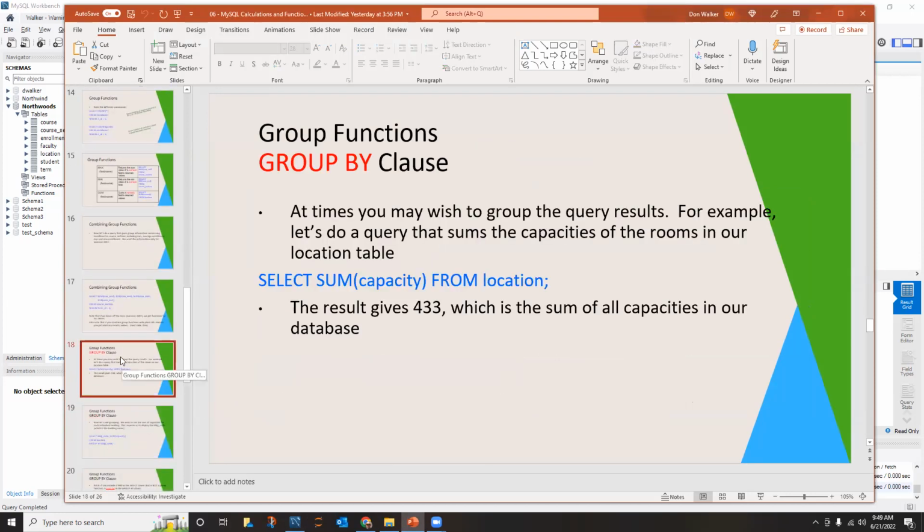So here's yet another clause in your query that lets you group results by a column. For example, we might want to show results of one column grouped by another. So that's the next part here.